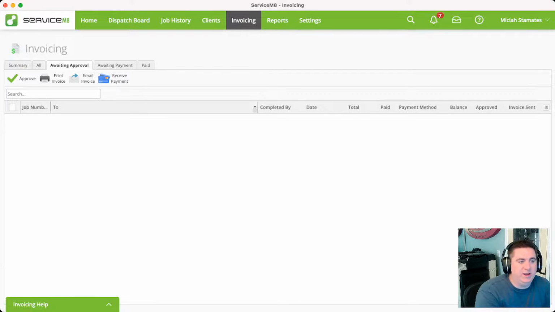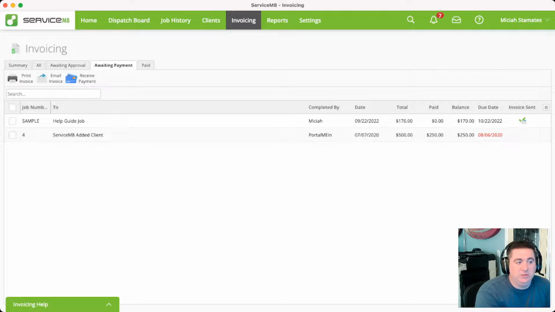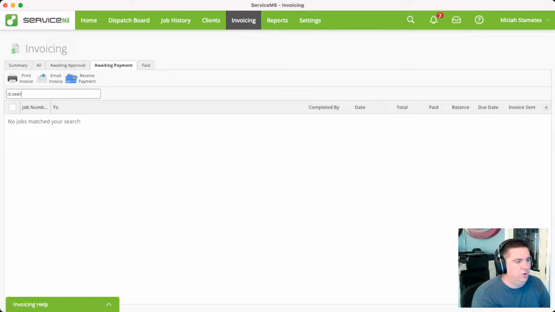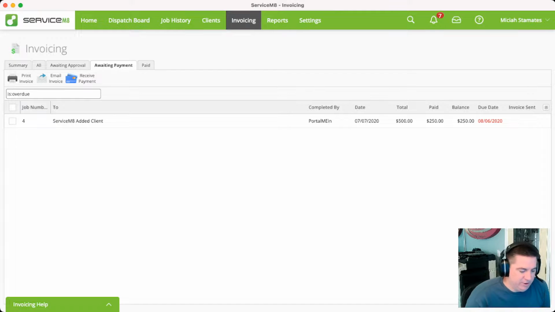Now the other big thing I want to showcase here is the ability to search. Sometimes you could have several dozen jobs and you're trying to find a specific one or ones for a specific customer. You're able to now search for specific ones. You can also include specific verbiage in that search, such as is overdue, and be able to see them listed there.